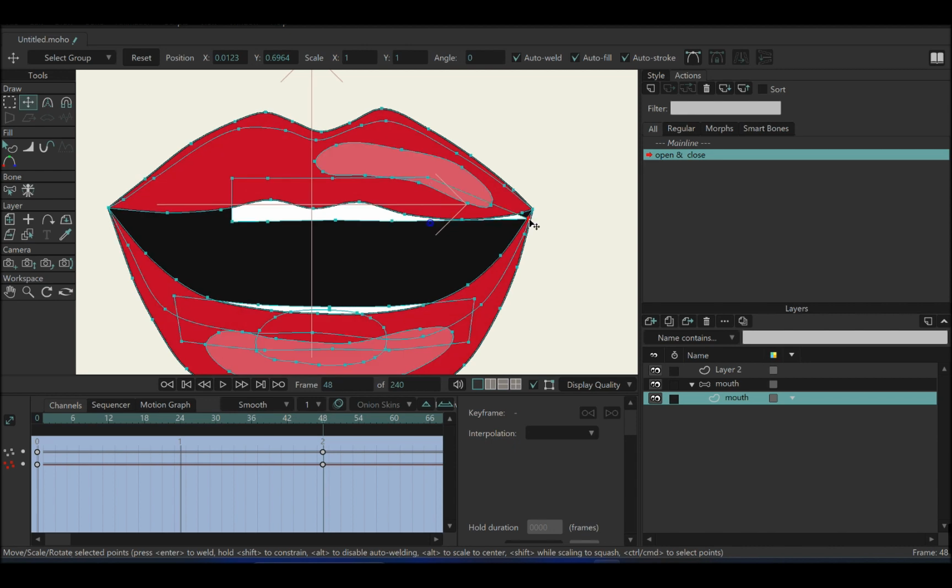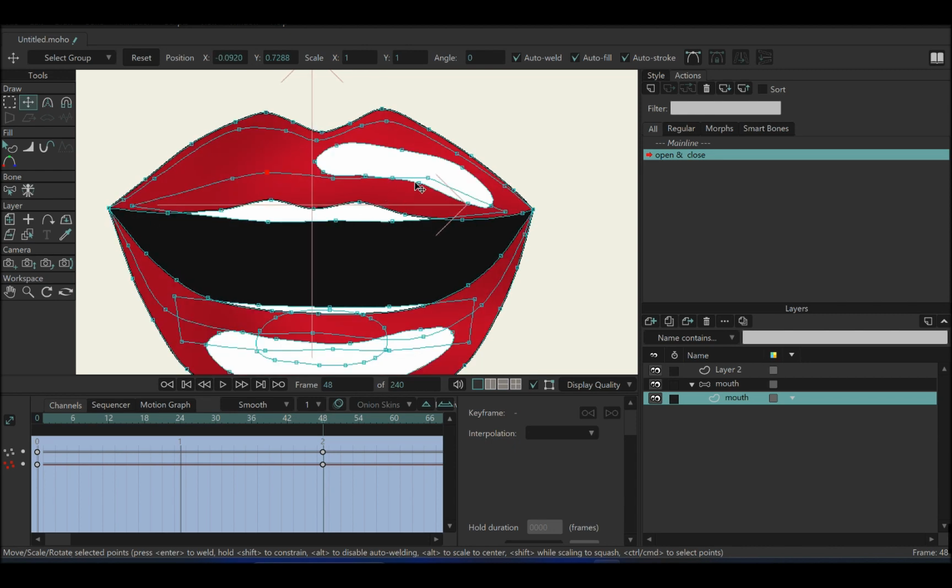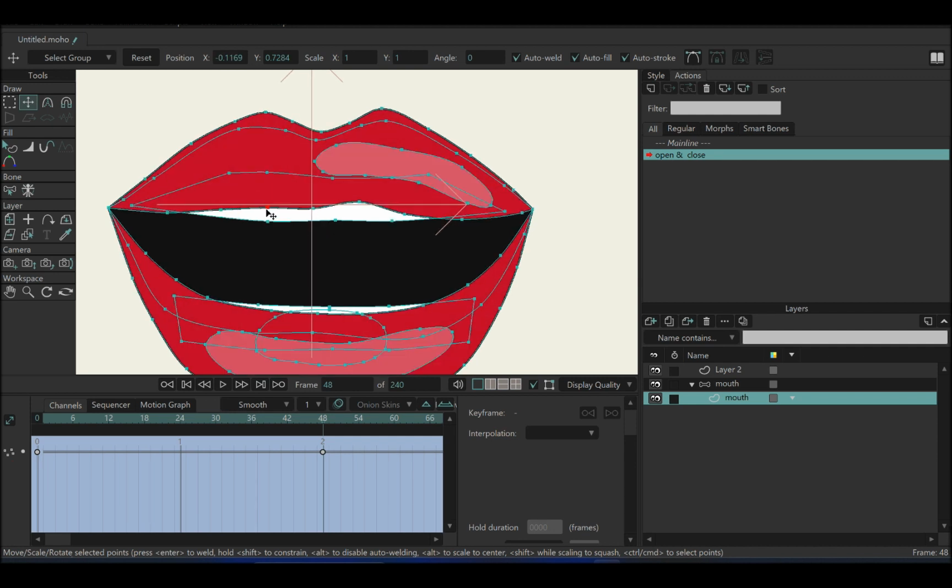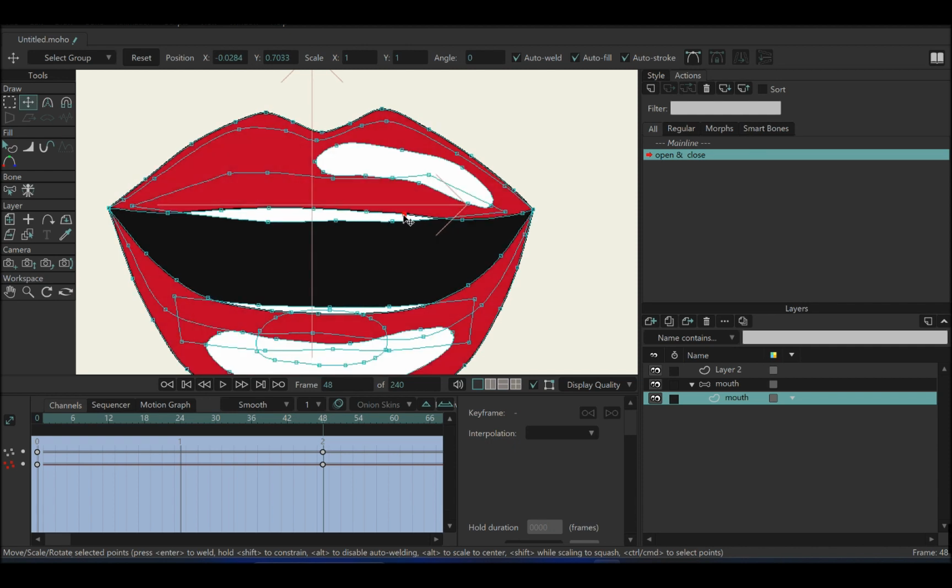Sometimes when illustrators draw, they might make only the top lip show the tooth and not the lower lip, but I think it looks better when both show it. So we'll straighten out the top lip also and give it this smooth look like this.